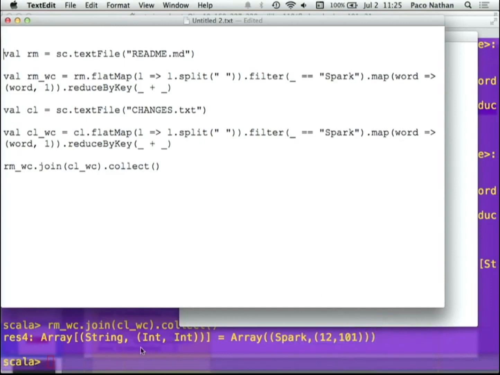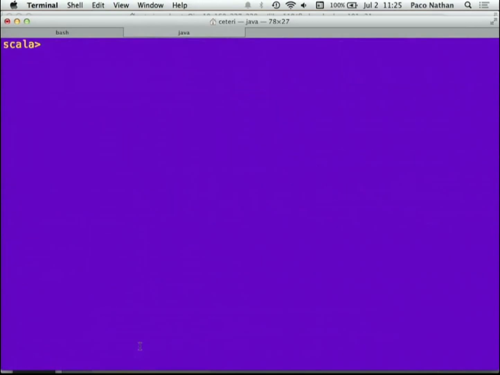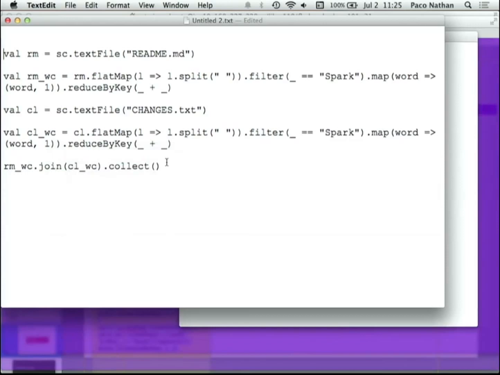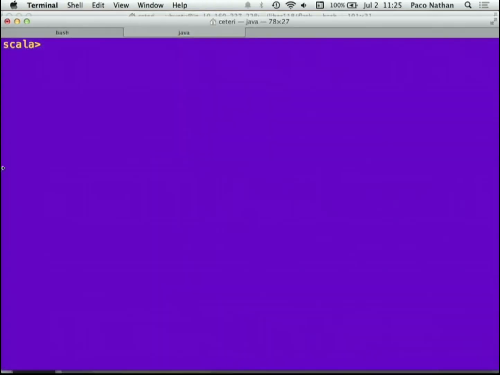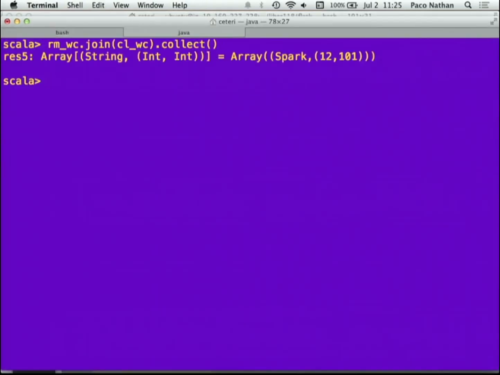Back over here, the end results come out to an RDD that has a tuple key-value. The key is the string, the word. And then you've got this other tuple for the values. You've got the count from the left-hand side and the right-hand side, respectively, README and changelog. And it should come out with the results something like 12 and 101. So, sorry?